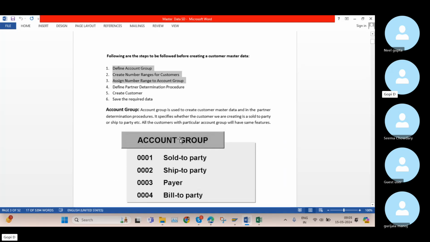And later we are going with the partner determination procedure. Where it comes to sales and distribution, basically we have four types of partners. We call them sold-to party, ship-to party, payer, and bill-to party. Sold-to party is nothing but the person to whom we are selling our goods.